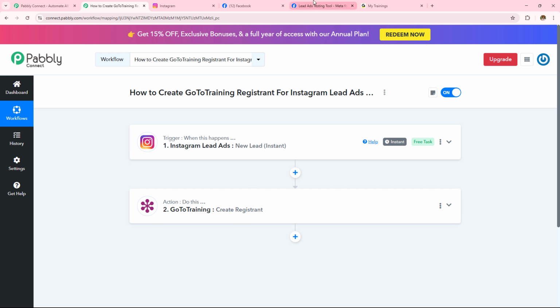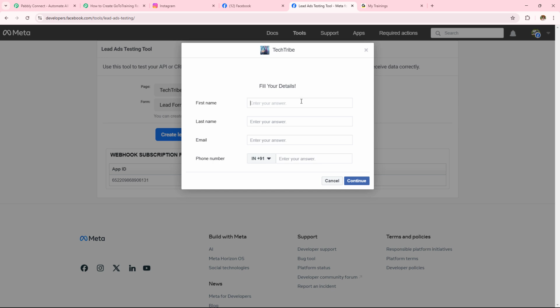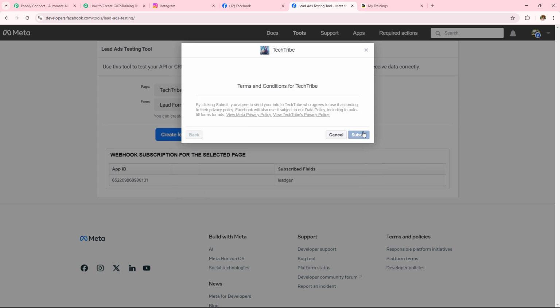So here I am going to open my lead ads testing tool and fill some dummy details in all these fields. So let's say my first name is latest, my last name is user, my email address is latest@pablitudes.com, and then my phone number is this. And now I'm going to click on continue and then click on submit.